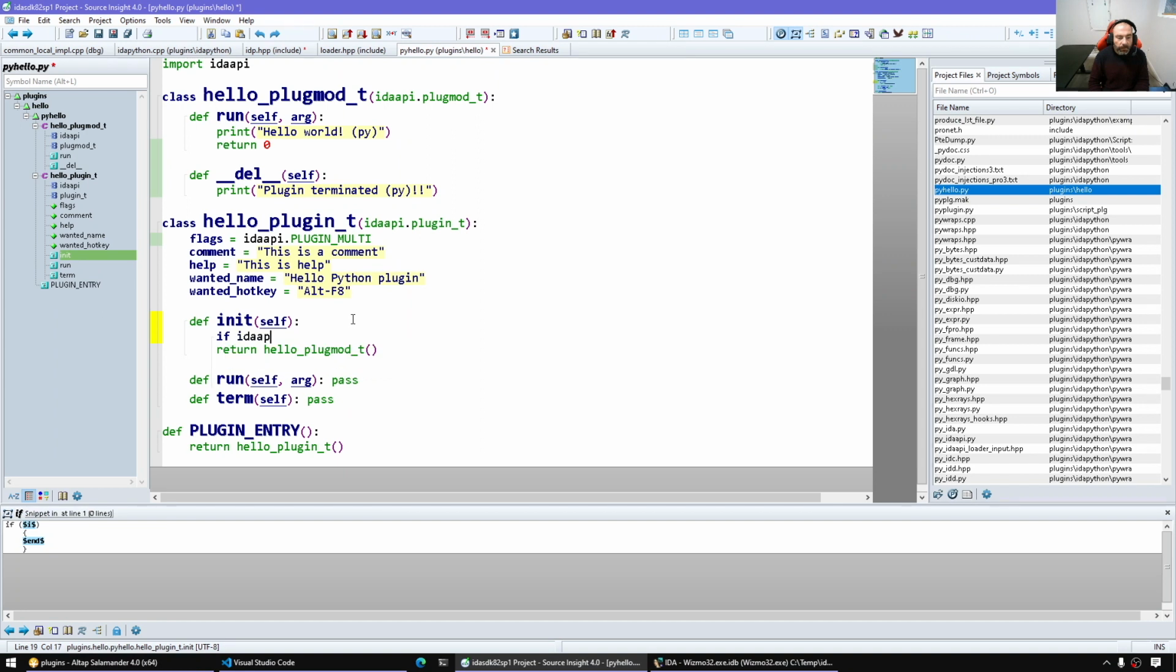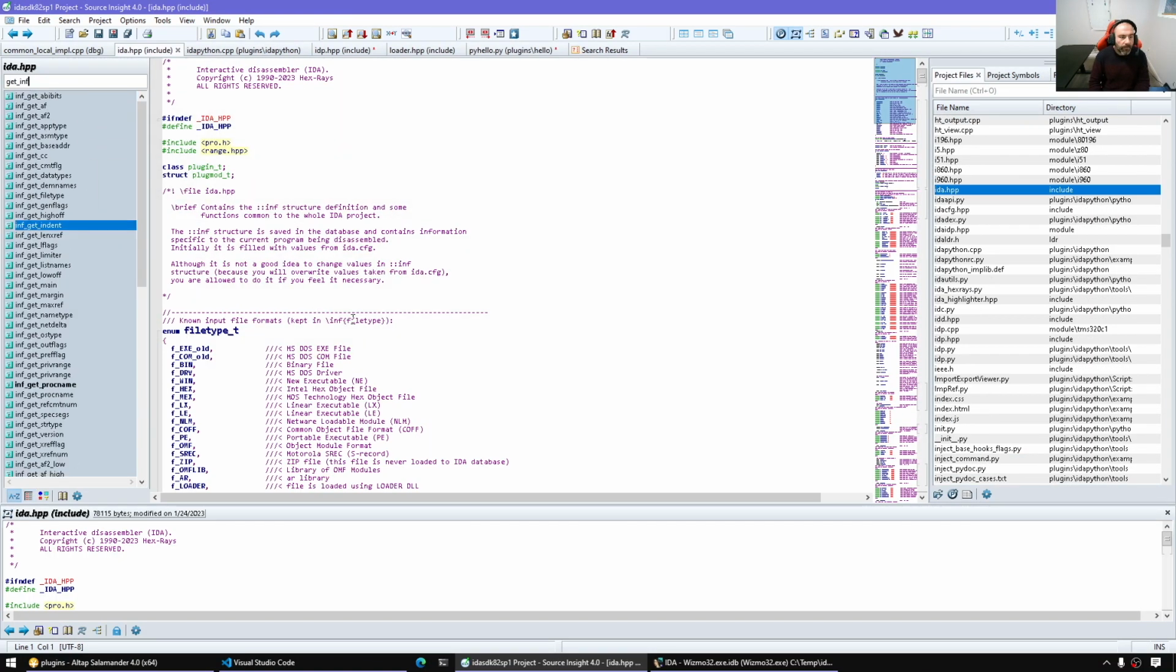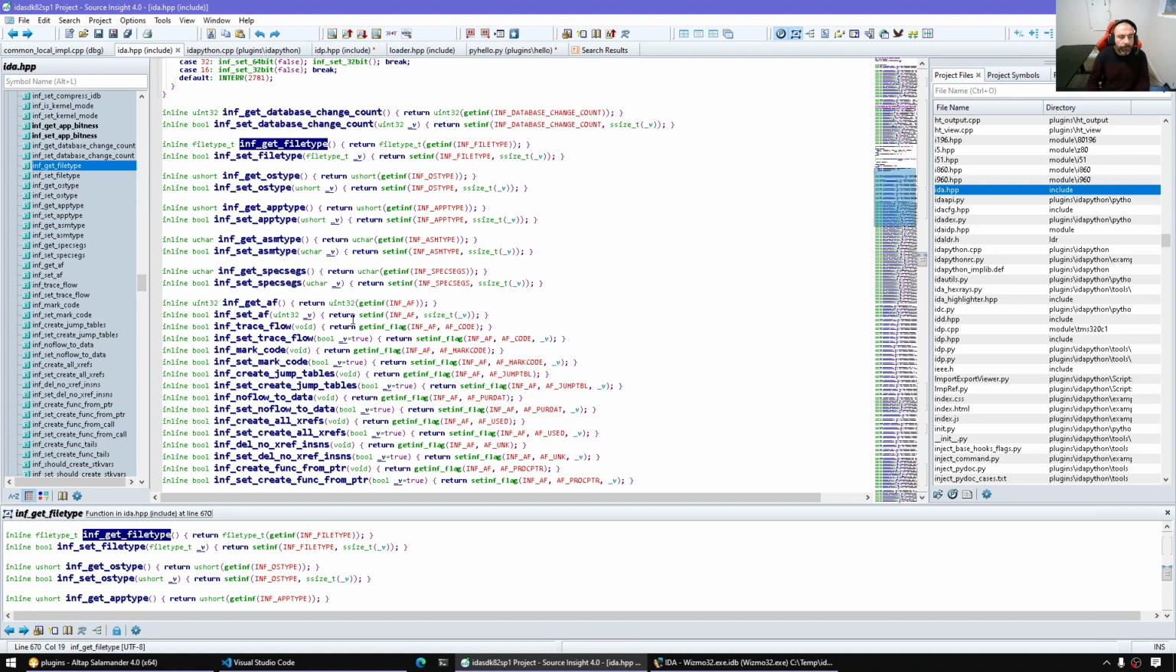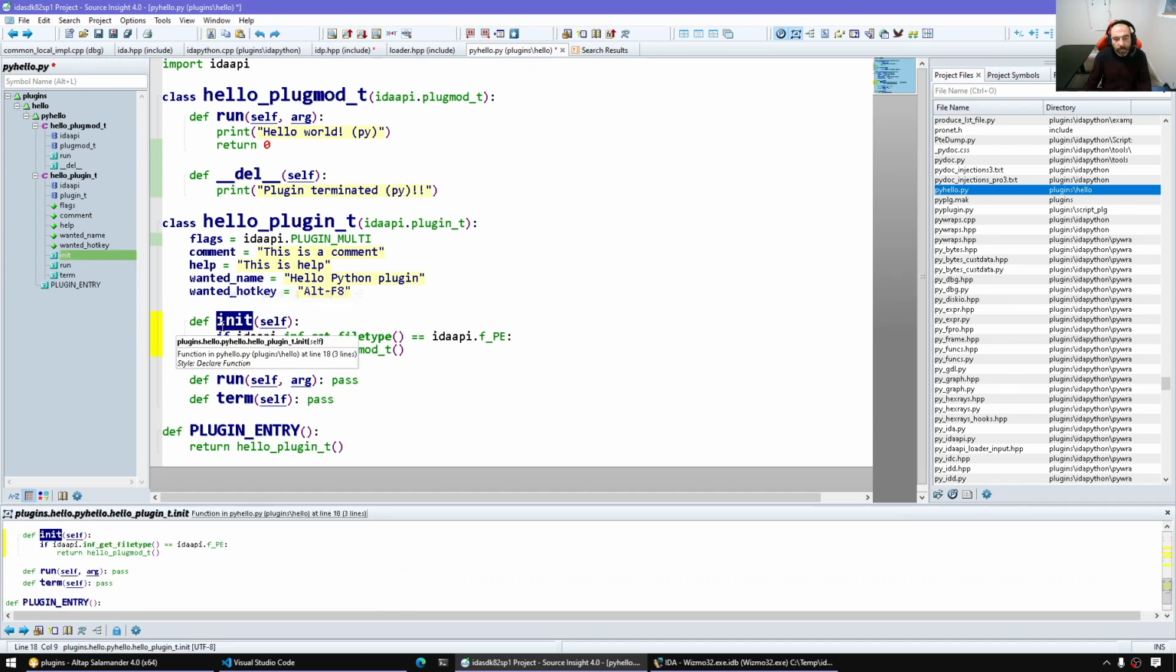for example, if idaapi.get_inf file type, and we can check, for example, if it's only the PE file, then we return an instance, or it will return none. So it's going to return none if we don't return explicitly anything. So like this, we specify that our plugin will not initialize unless the input file is a PE file, for example.